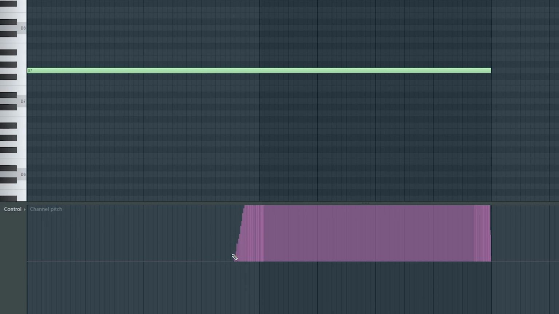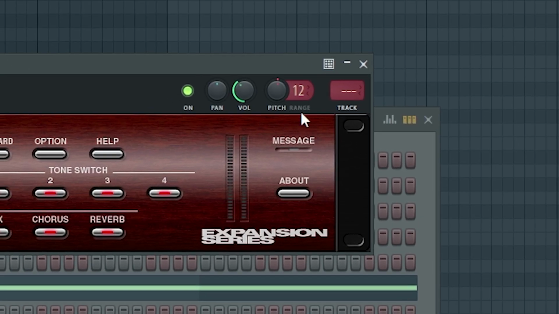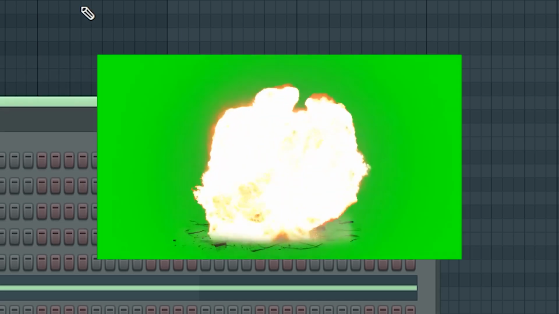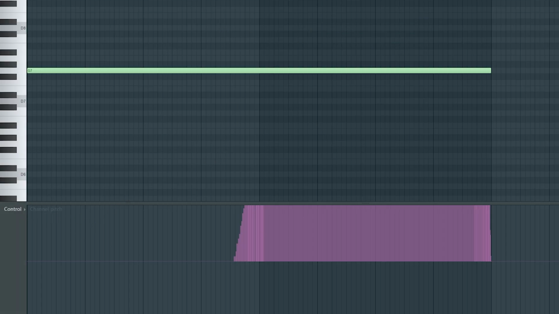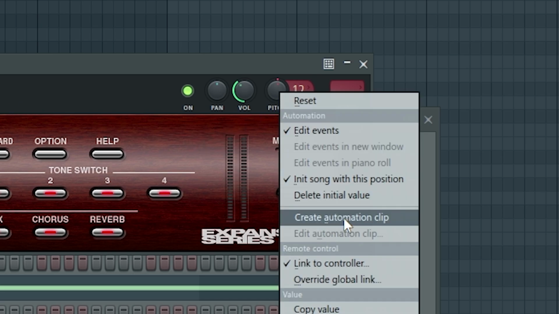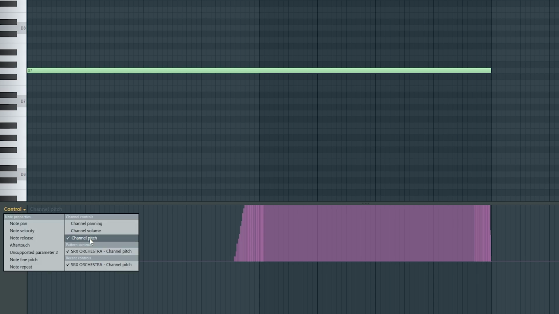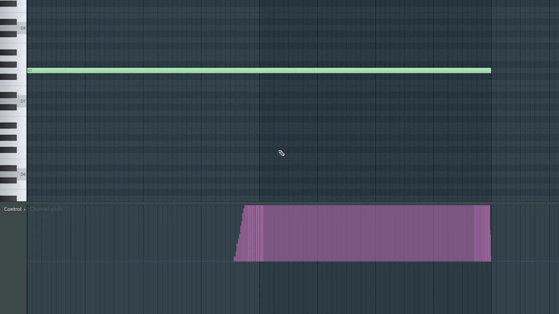You know, it's basically an automation clip. Don't forget to go to your VST, go here in pitch range. Yours will be at 2. You up it to 12, and boom, you have your pitch range. Do it in whatever way you want, you know. You can create an automation clip using your pitch range, or you can just make it by channel pitch in your control settings in your piano roll.